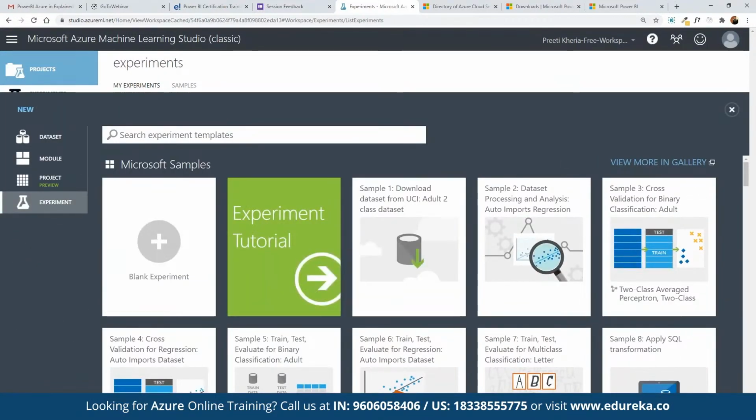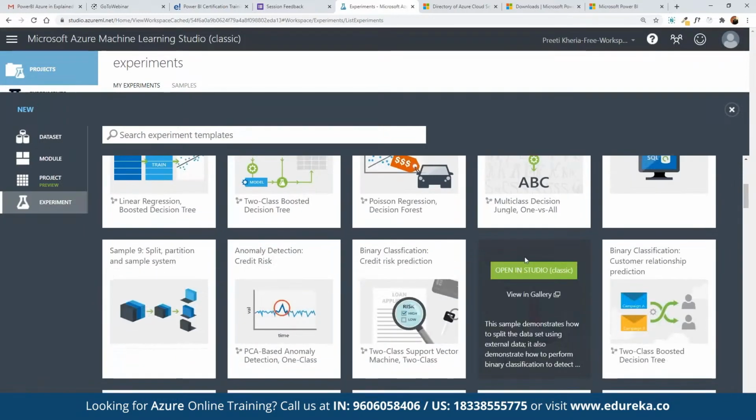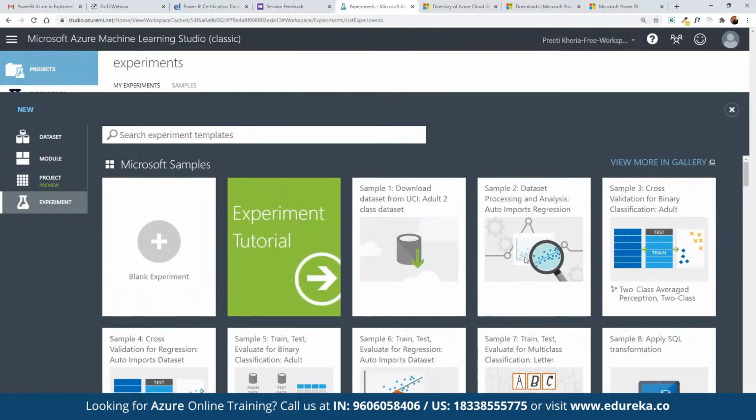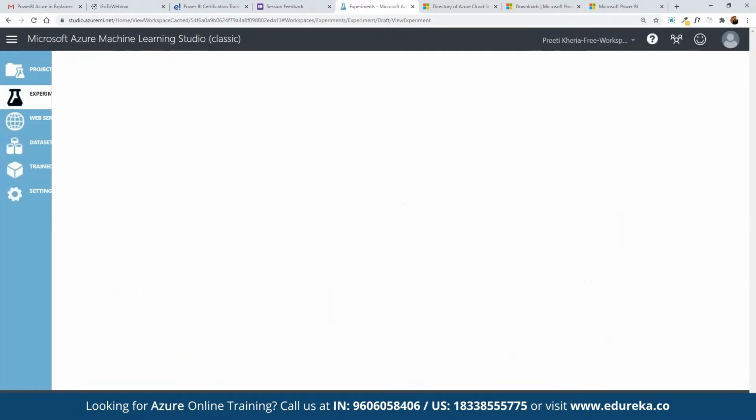And here we can choose what kind of experiment we want to work on. For example, we want to work on the experiment tutorial, a blank experiment, or dataset processing. So we have multiple templates available that we can choose here. So let's say here we want to work on blank experiment. So here we can click on blank.